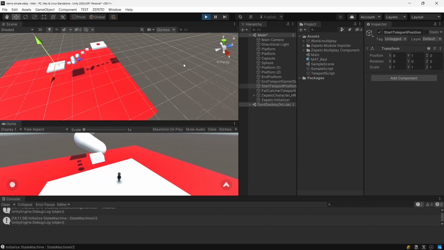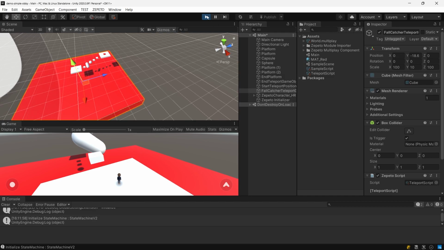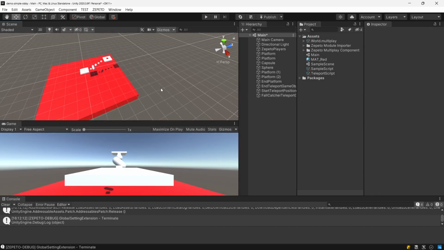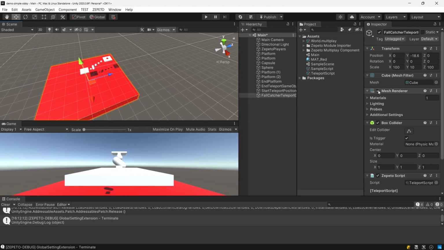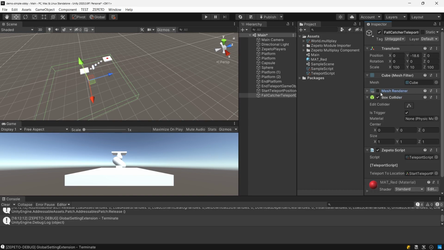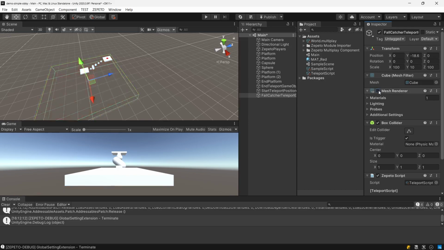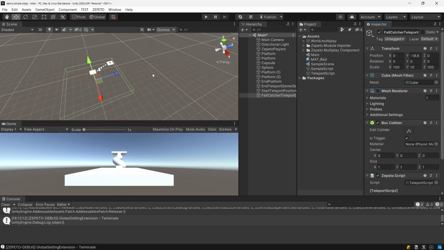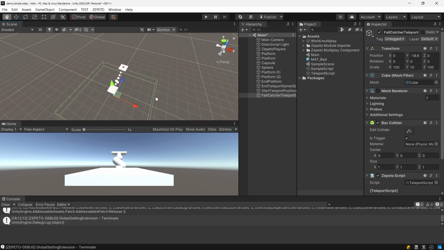Now, you can either leave this platform as visible, or what you could do is go to Mesh Renderer and hide the mesh renderer, then you can actually have it be invisible. Or you could even right click on this and remove the component. But for now, I'm just gonna go ahead and set that to inactive, so you don't actually see the object, but it's there and you can still fall on it and it will teleport you back to the beginning.